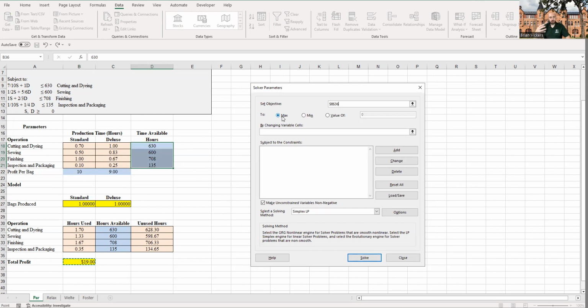When you go to the next tab, it's going to default to these same things. You have to set it up again on the next tab. So if you had max on one tab, you're going to have max again. So you need to make sure you change it to min if it's a minimizing problem. By changing the variable cells, what are we changing? What variables are we changing? The only ones we can decide on. Those were the decision variables.